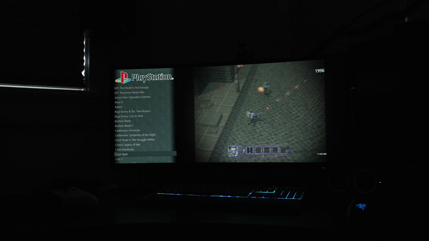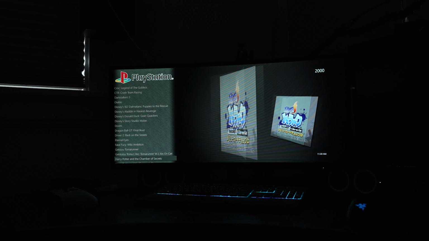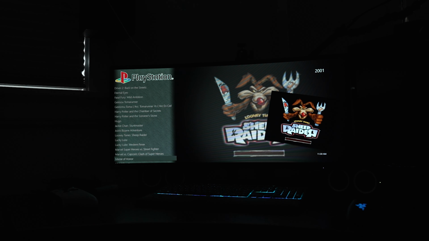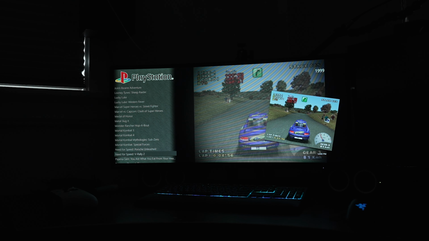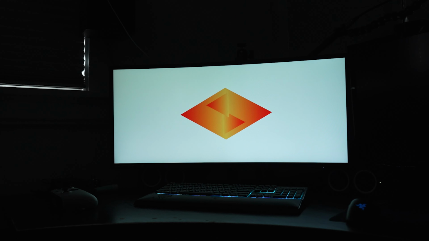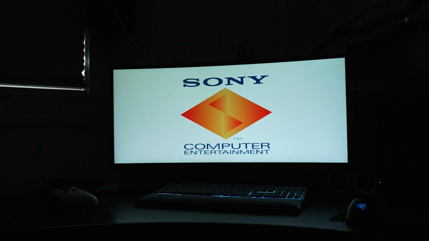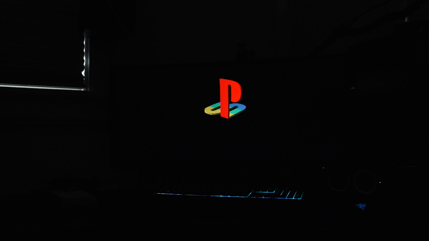Alright, let's do a game that I know is gonna work. Just show you guys how cool this setup actually works. So we're gonna go with Need for Speed V Rally 2. I absolutely loved this game as a kid also. It's actually not a Need for Speed game, it's just V Rally 2, but I think in either Europe or the United States they just slapped the Need for Speed name on it just to sell more copies of the game.